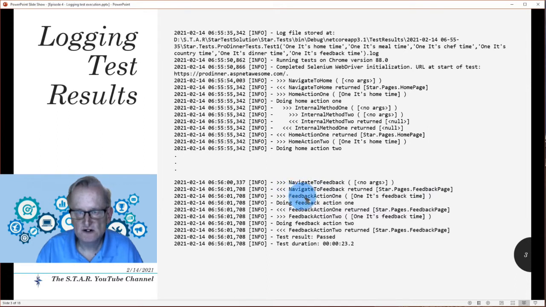Then the main test calls FeedbackAction1 with this parameter. We also have an explicit log statement inside FeedbackAction1, which then returns back to the main test. Now the main test calls FeedbackAction2 with this parameter. We have another explicit log statement inside FeedbackAction2, which then returns to the main test. Now the main test is finished.